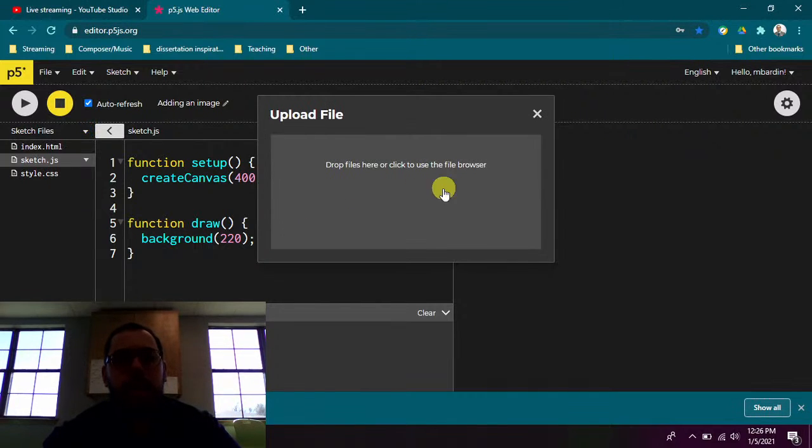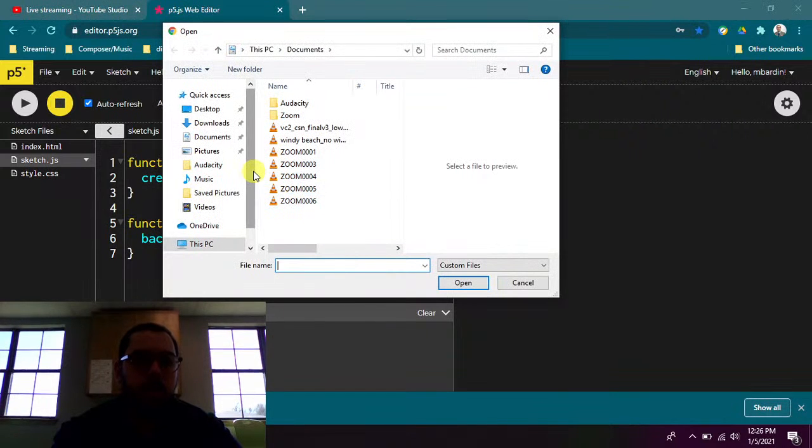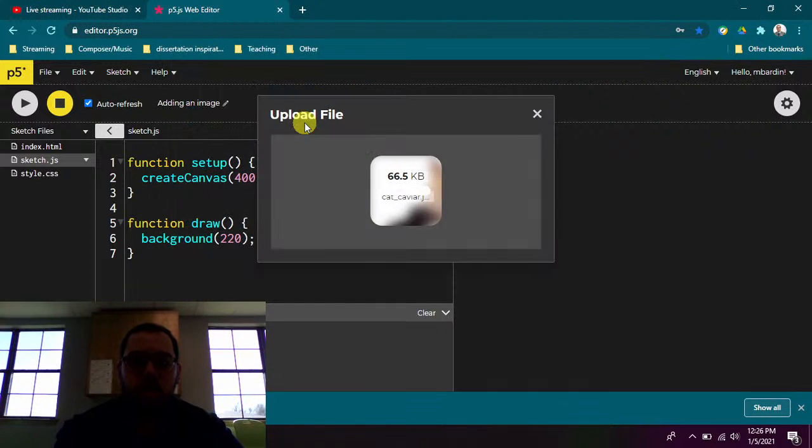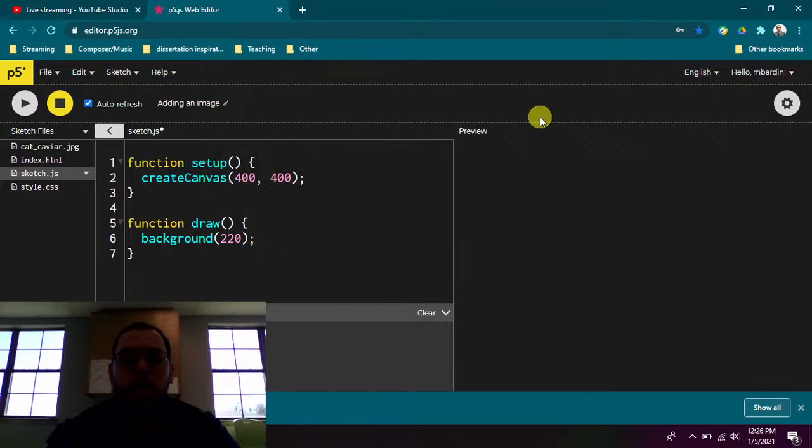If you click on that, you then have a few options. You can just click and drag to drop the file in here, or you can click on the file browser, find where it's saved, and hit open, and it adds it right there. You'll notice it just sticks it right in the editor window.